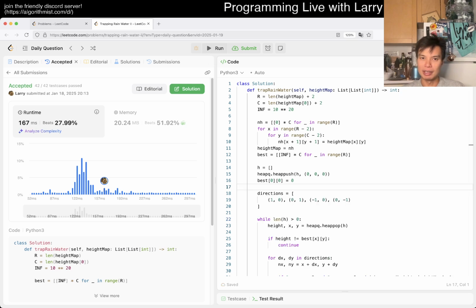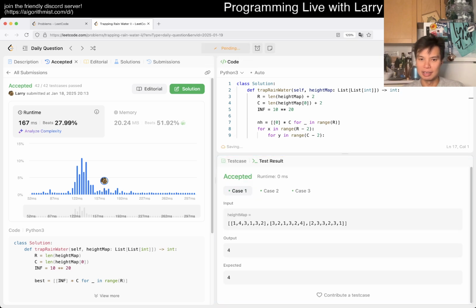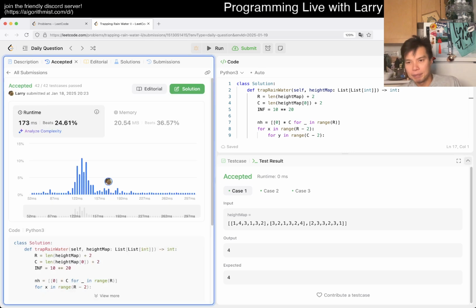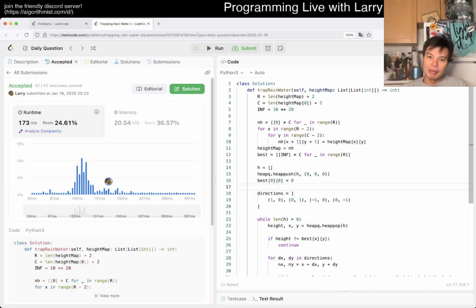Yeah, maybe that makes it a little bit easier to understand. I don't know if it does, honestly. But yeah, basically the idea is that you surround the entire thing with zeros, and then you're just trying to find the shortest path from the outside in.